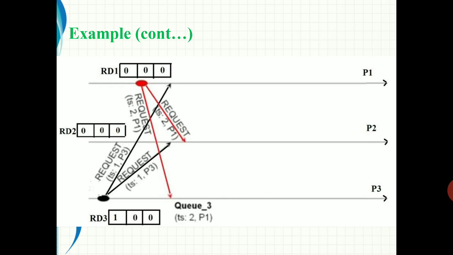When it comes to P3, P3 has the request from P1 to enter the critical section. So P3 will compare its timestamp, that is, its timestamp is 1 and P1's timestamp is 2. So its timestamp is smaller than the requesting process's timestamp. So we will defer the reply. That is the idea of this Ricart-Agrawala algorithm.